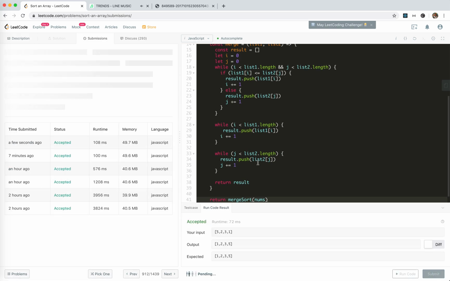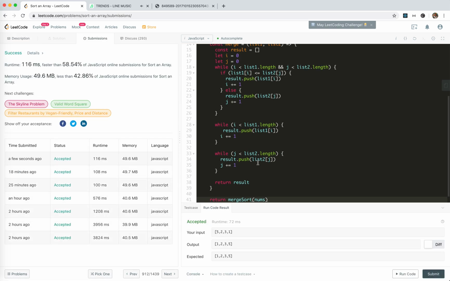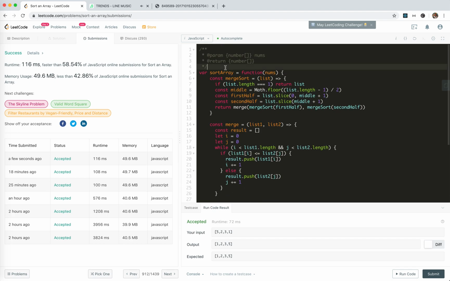Cool. Let's submit. Yeah, you see, actually we run much faster than the other sort methods: selection sort, bubble sort, insertion sort. Yeah, better than those three. So why? Let's analyze the time and space complexity.